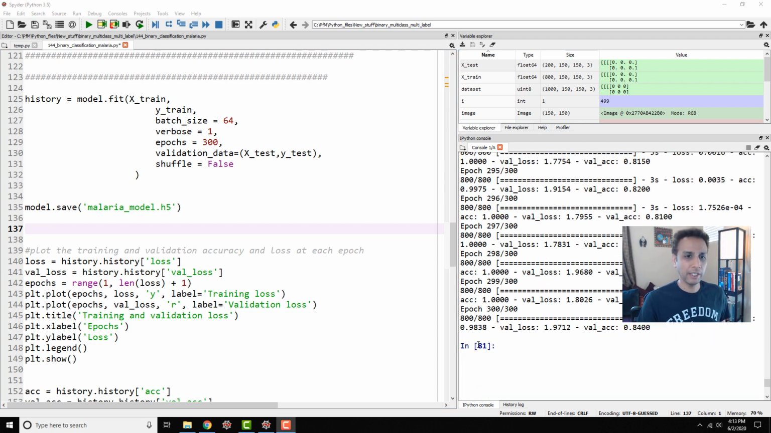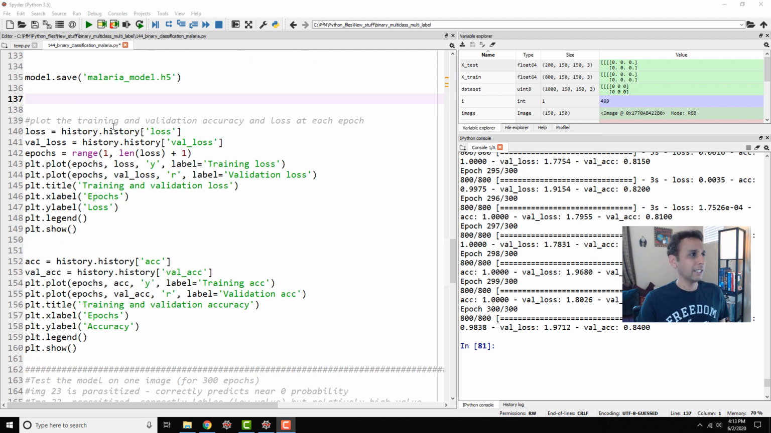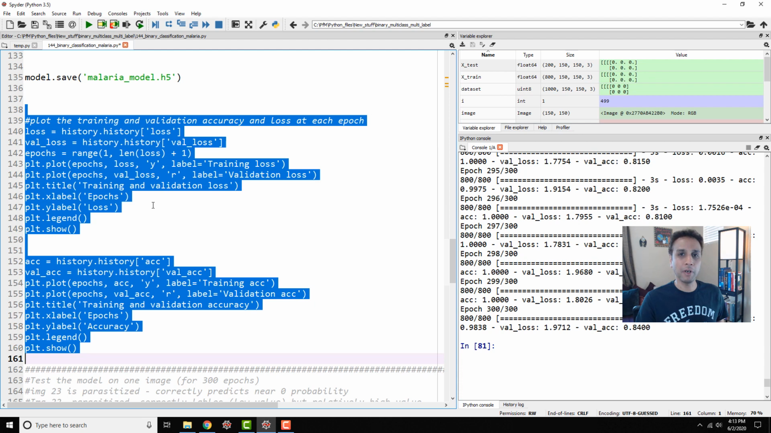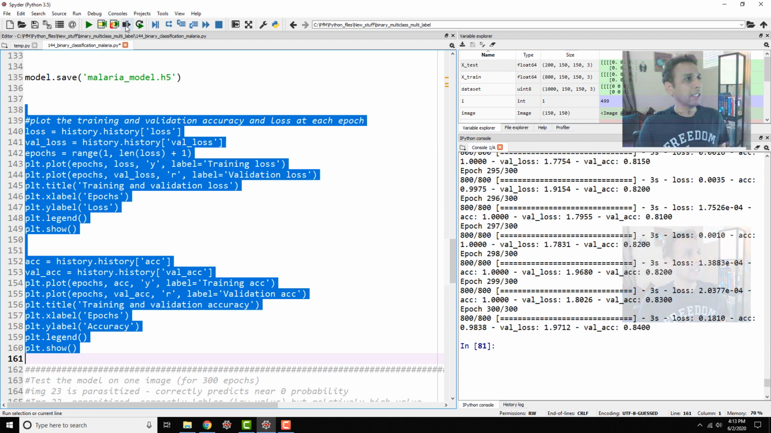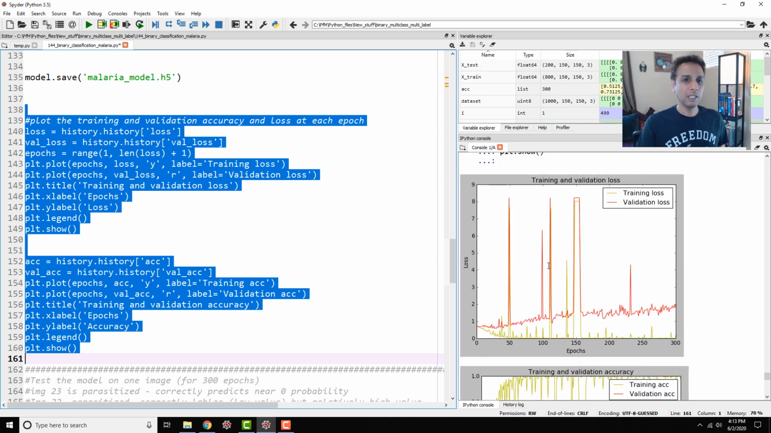After 300 epochs, it looks like the validation accuracy on the last epoch was about 84%, but let's go ahead and plot this to see how these look. And again, this is the same type of plots I've been using in all the other videos, so I'm not going to explain that. So let's run this to see. They don't look great.